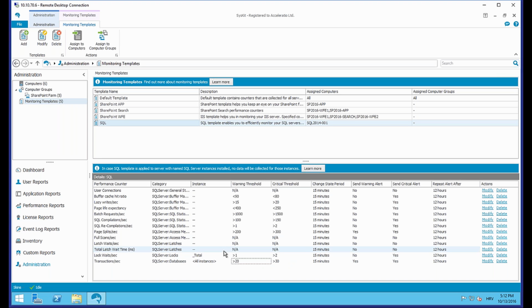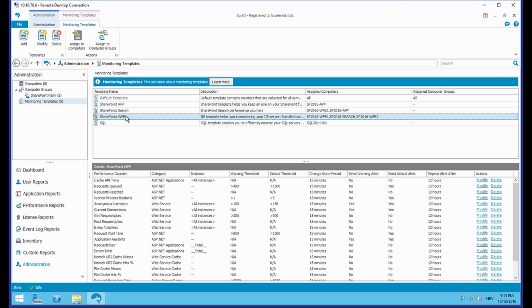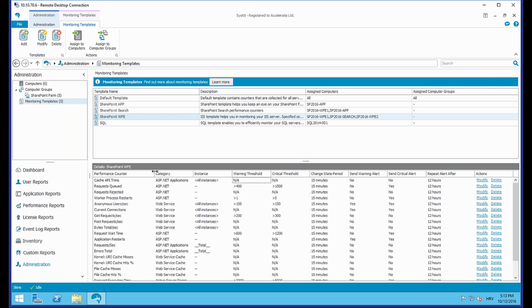So what this means is when the application detects that some of the performance counters are over a particular threshold, then the application will try to alert you that something is going on with your environment. Okay, so let's take a look at the web frontend role, for example. The web frontend role on the SharePoint server is basically the IIS service, and we have created the most important roles for the IIS server on Windows.